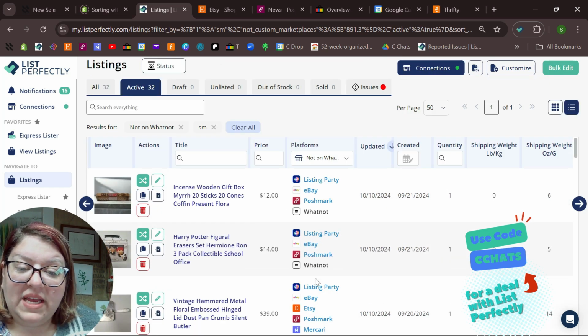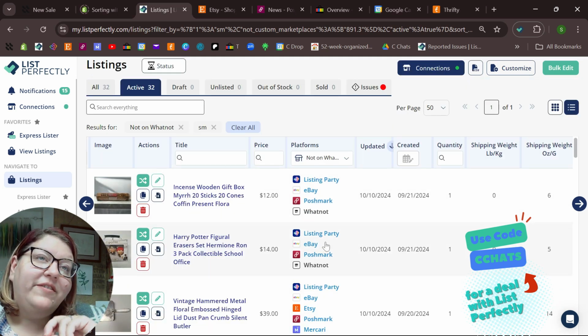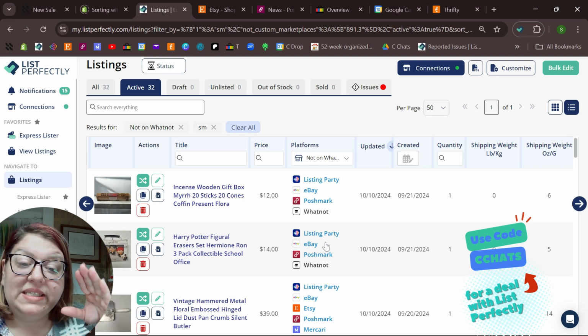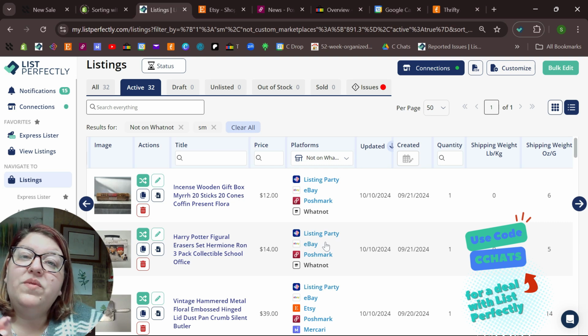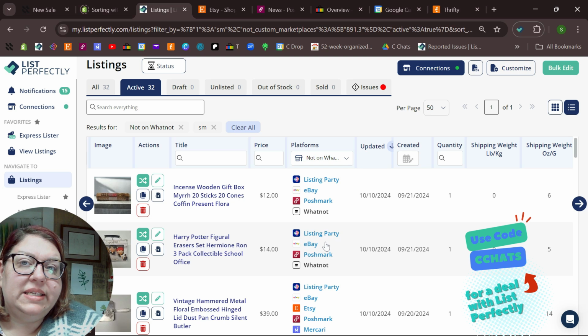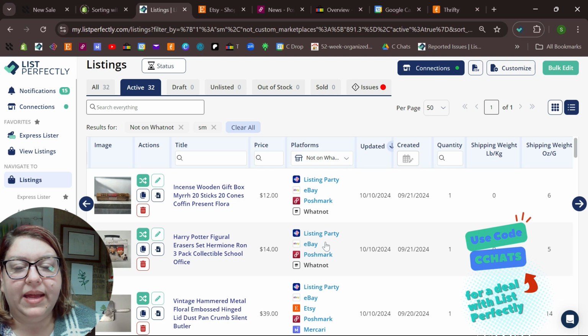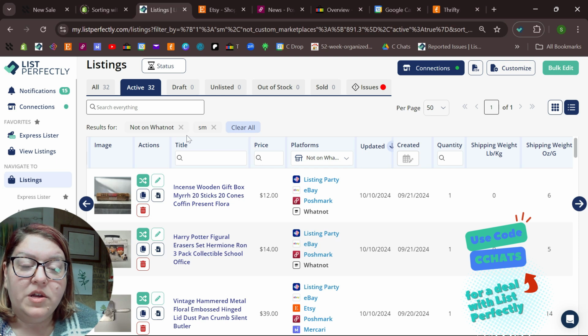And now all of these items reflect that I have them on Whatnot. So it's not a connection. If something sells, it's not going to automatically delist it. However, if something sells and I see Whatnot on there, then I know that I can go over to Whatnot and delist it there and make sure that I'm keeping up with my inventory, even though that connection through List Perfectly isn't built yet.